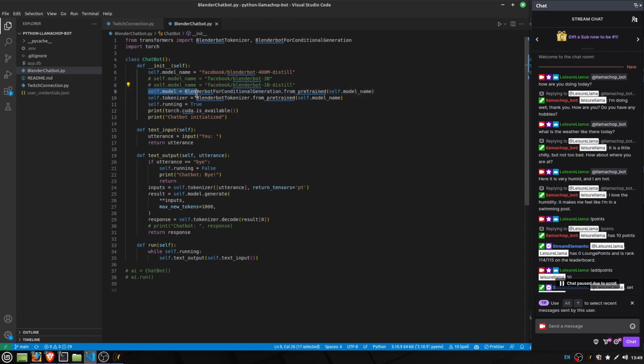So this is just setting the model, and we're using the BlenderBot for conditional generation that we imported from transformers and feeding it the model name, which is this right here. And then we're also using the tokenizer. Now, as I understand it, the tokenizer is what essentially breaks down the sentences into something that the BlenderBot would be able to understand. So we're setting the tokenizer as the BlenderBot tokenizer from this specific model.